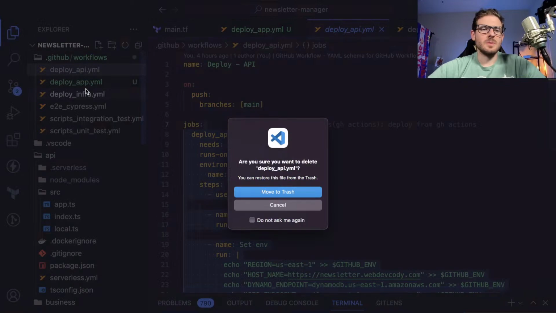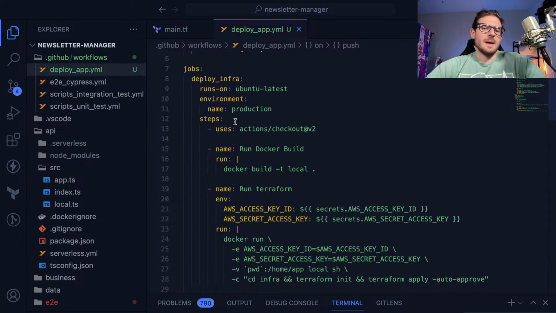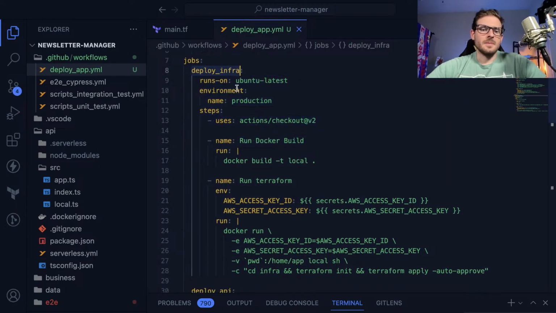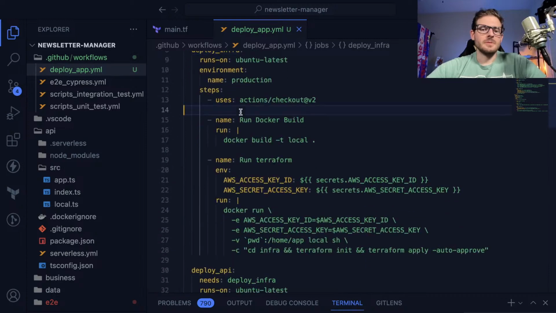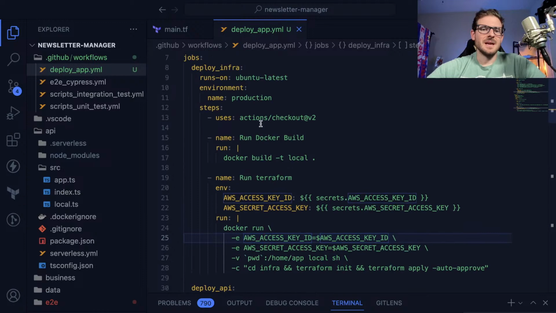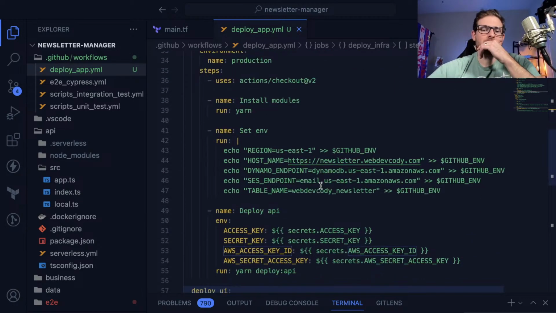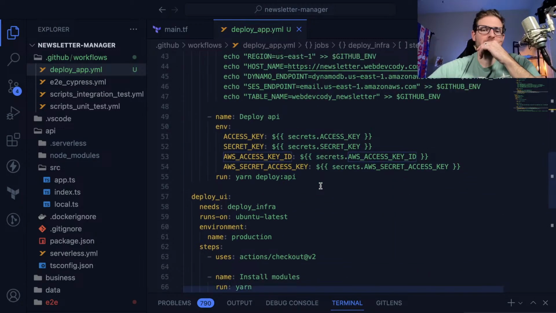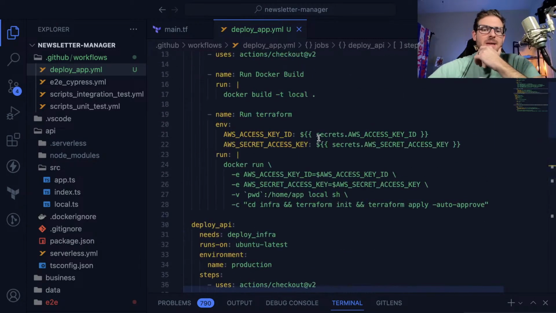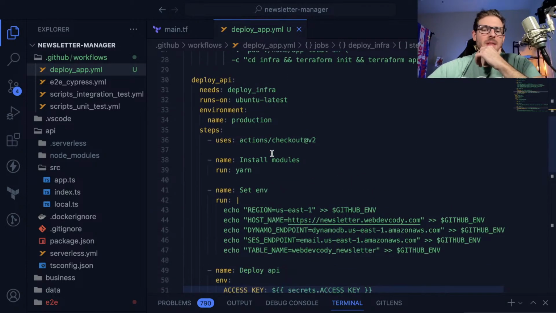I'm going to delete the deploy API. I'm going to delete the deploy infra. And now what happens, if I got this correct, is it's going to first run deploy infra, which is going to run the Terraform and get that all deployed out. And technically, I don't even need to do a lot of this stuff. I could potentially have these just be steps that happen directly after this. It'd probably be a lot faster.